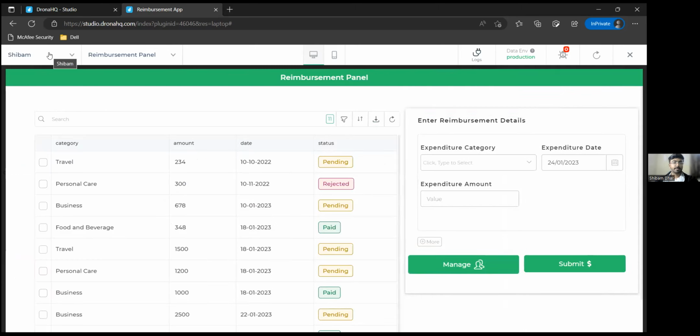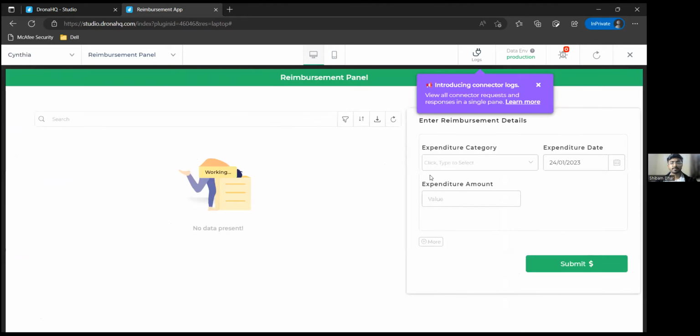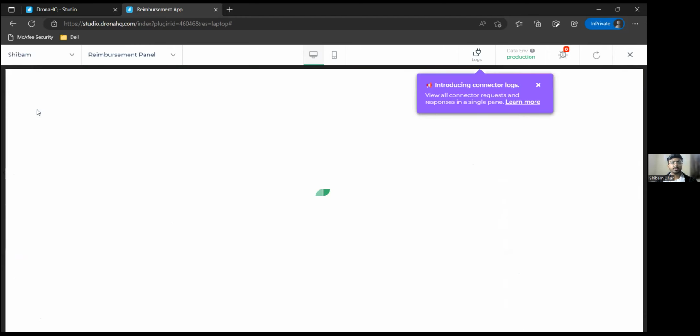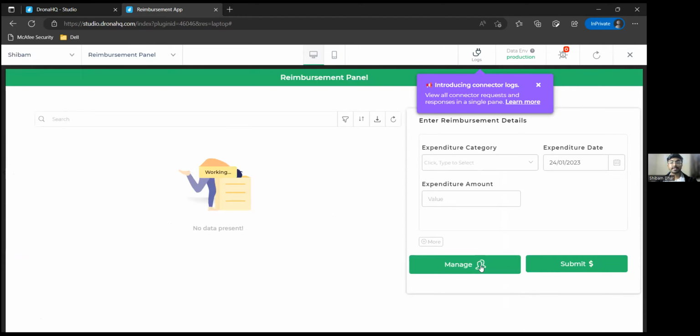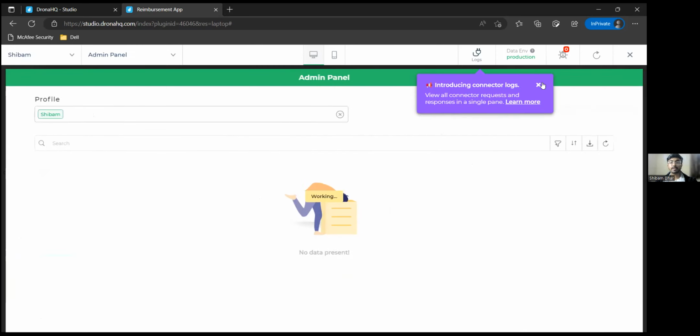So right now I'm on Shibam. Let's change our user to see whether it is working or not. Let's try Cynthia. So it is working. Let's go back to Shibam. As you can see, the manage button is present here, but not for Cynthia. Now when I click on manage, it will navigate me to our admin panel.